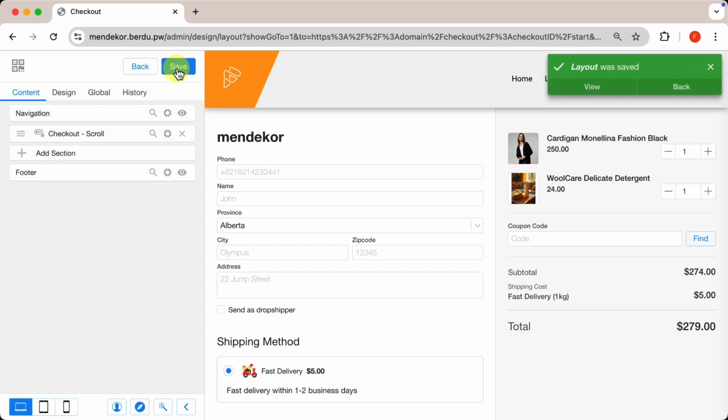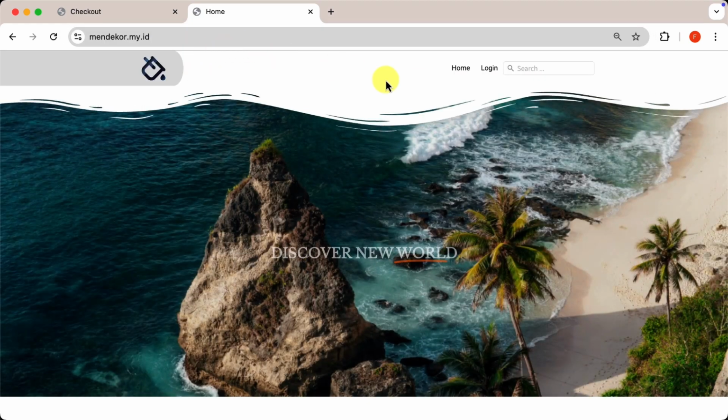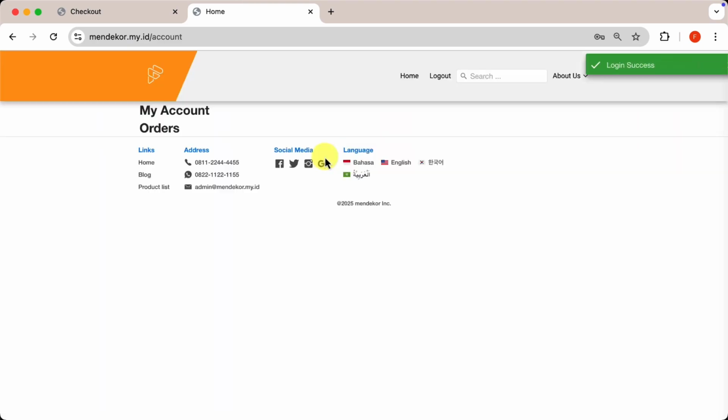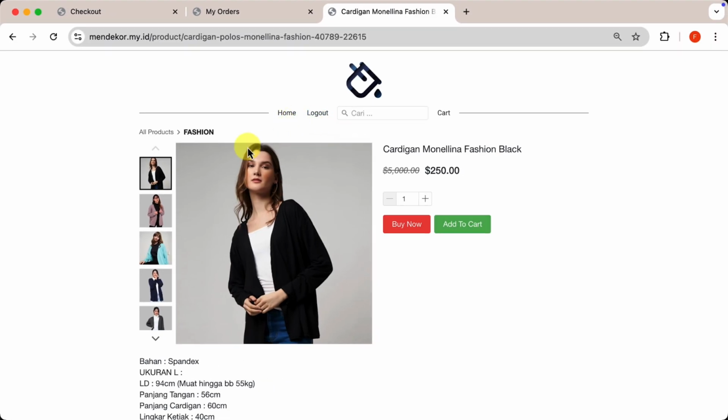Now let's practice the product checkout process. Since the customer balance feature only works when customers are logged in, we need to log into a customer account first. Open a new tab and log in as a customer. Enter the customer's profile. For example, we'll simulate a product purchase using customer Sarah's account. Here, his balance is listed as $500. Let's say Sarah wants to purchase this cardigan product priced at $250.